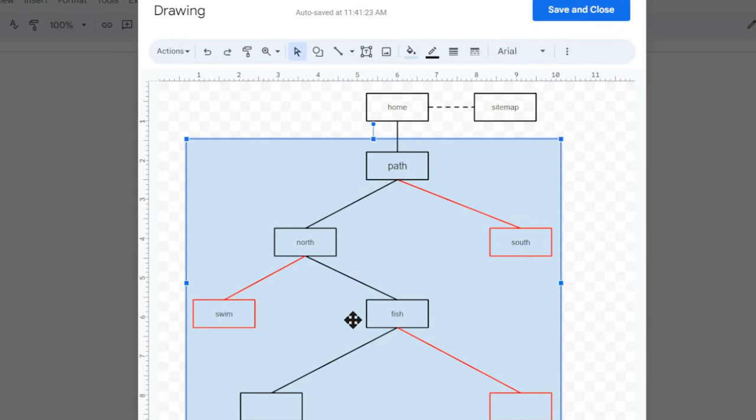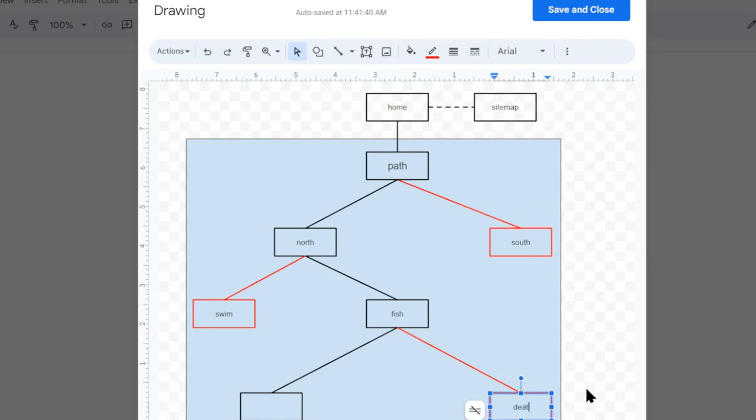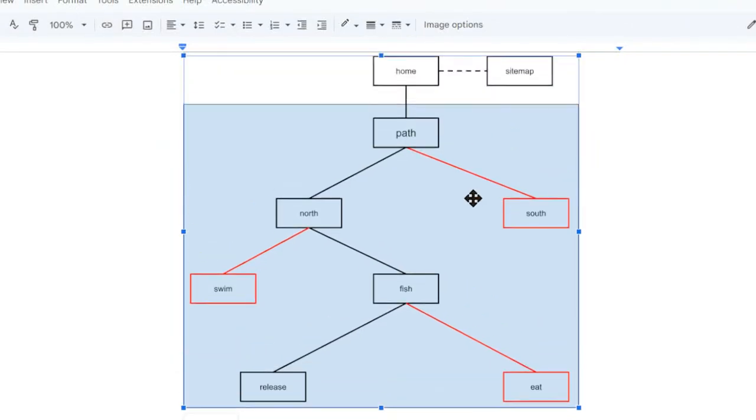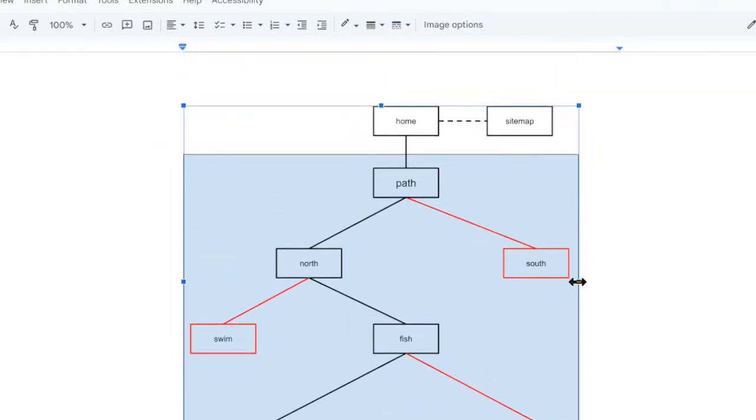If I go fishing, I catch a fish, and then I can eat the fish or I can release the fish. All right, so there's my basic story. Okay, it doesn't have to be super complicated.